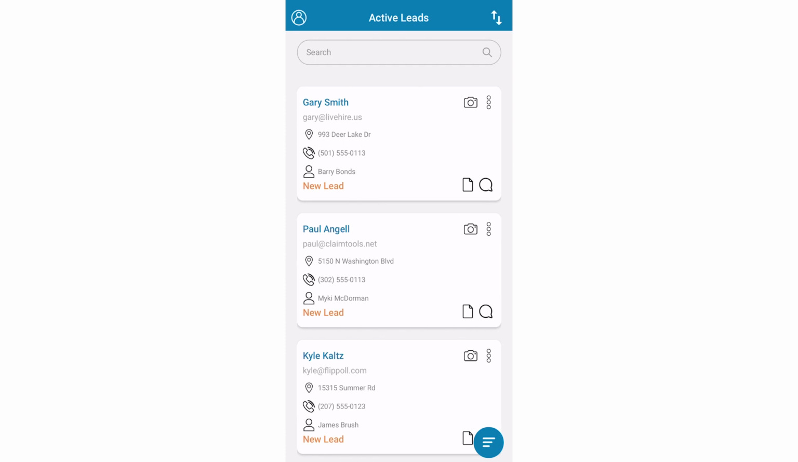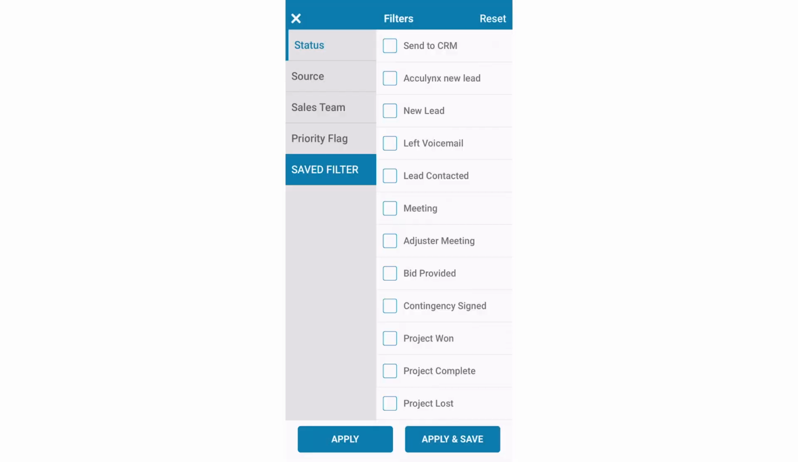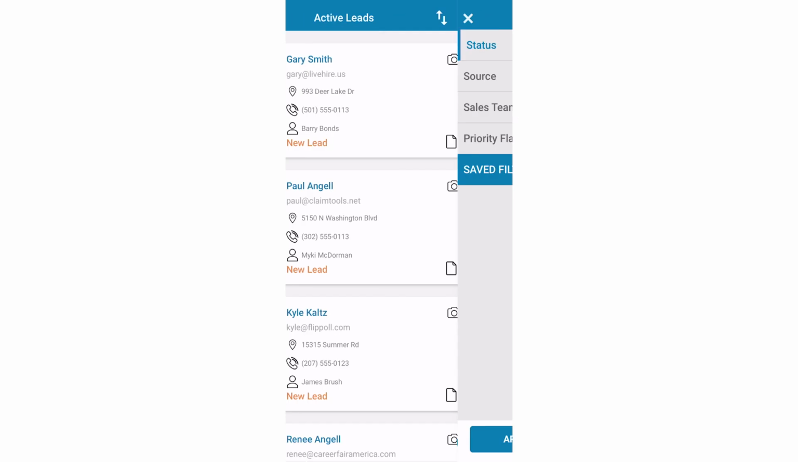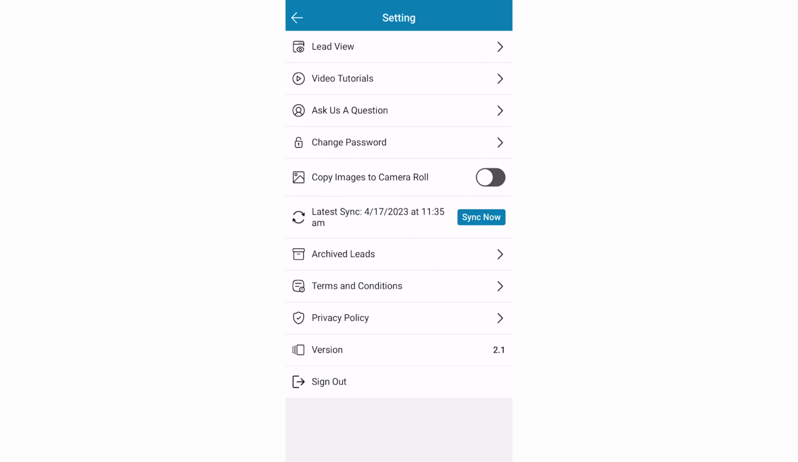If you get into the actual menu itself, you can easily add a lead. There's a quick add. You can filter your results and hit the filter, and you can do that on a number of different things. And you can also save these filters, so it's easy to just do a one tap to get back to the filter.